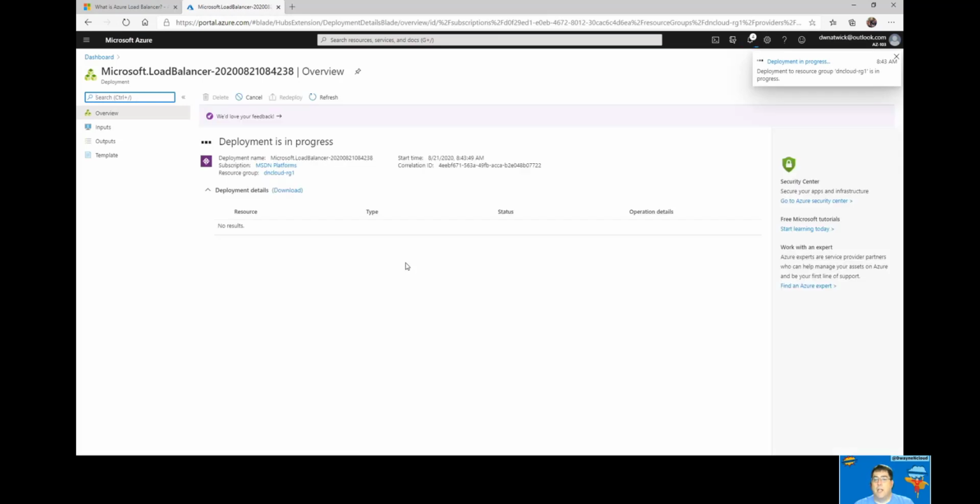Now, our load balancer isn't ready to go yet once we set this up. We need to do some additional configuration once we've created our load balancer that isn't part of the Azure portal.